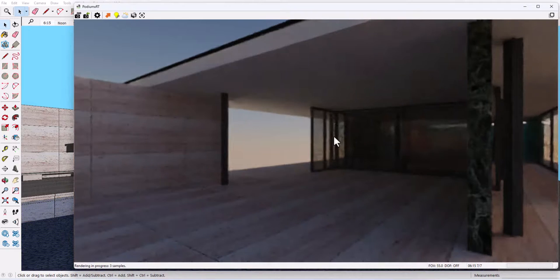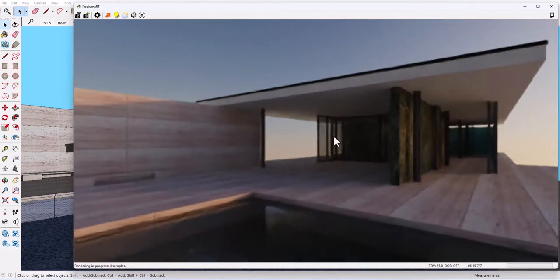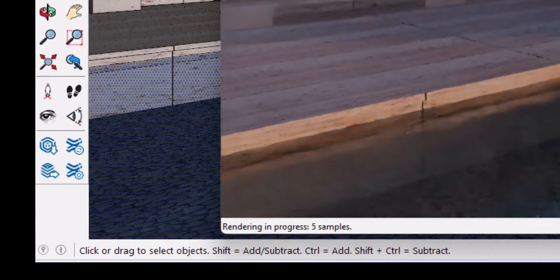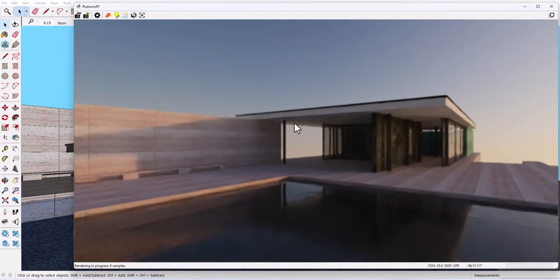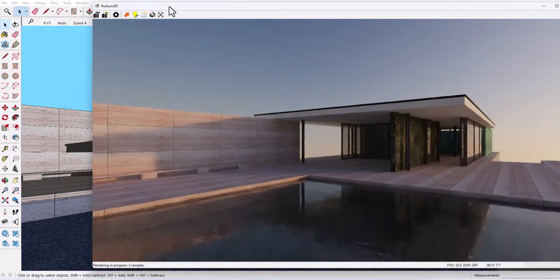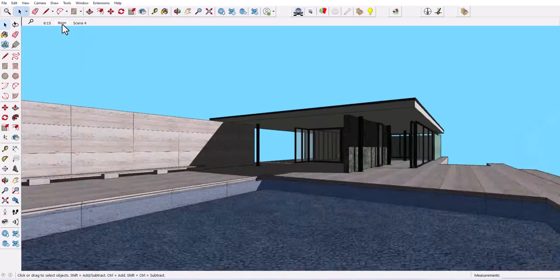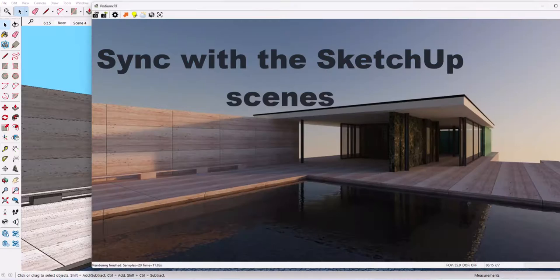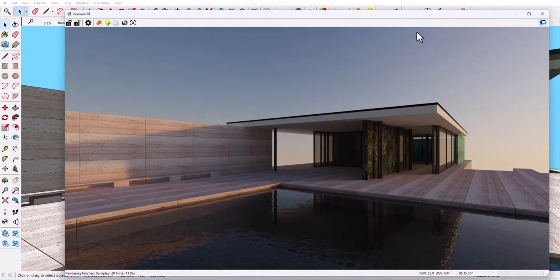Now, there's another way here. I'm just moving around inside the model, and you can see every time I move the position of the camera inside PodiumxRT, the sample rate starts again, starts calculating again every time you move the camera. There's also another way to move around the scene, and that's synchronizing PodiumxRT with the SketchUp scene. And let me just turn on this stay on top button so that the XRT scene is always on top of SketchUp.